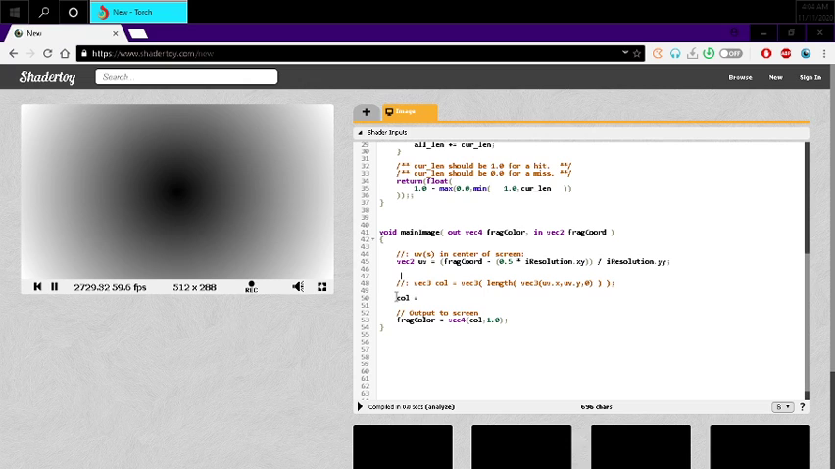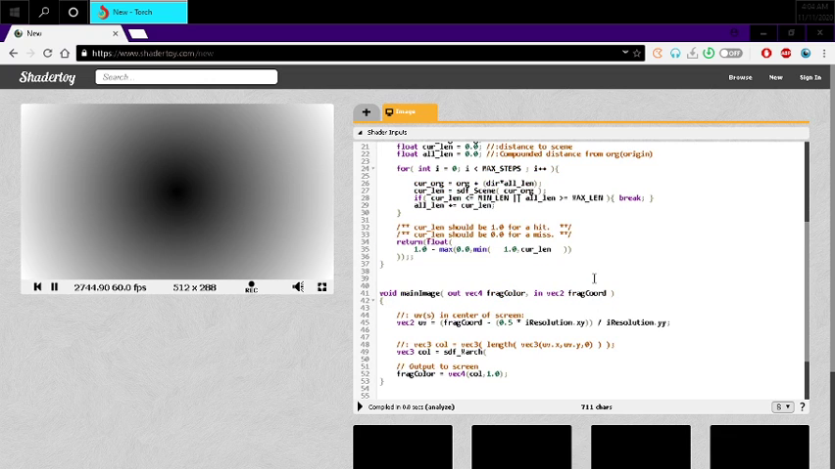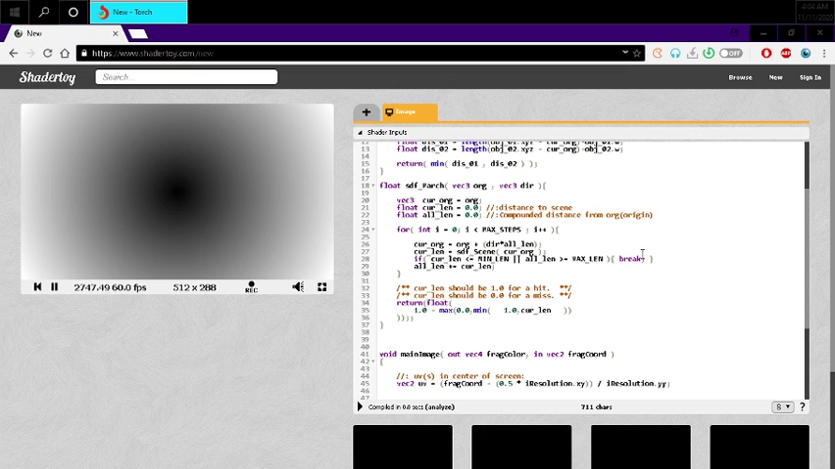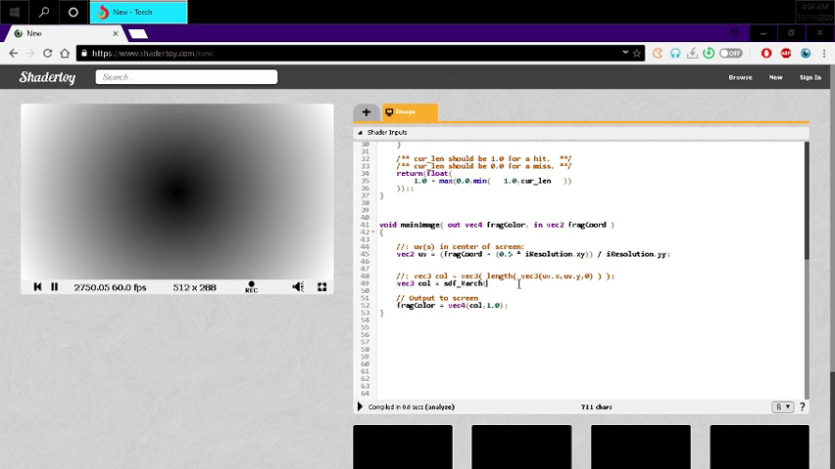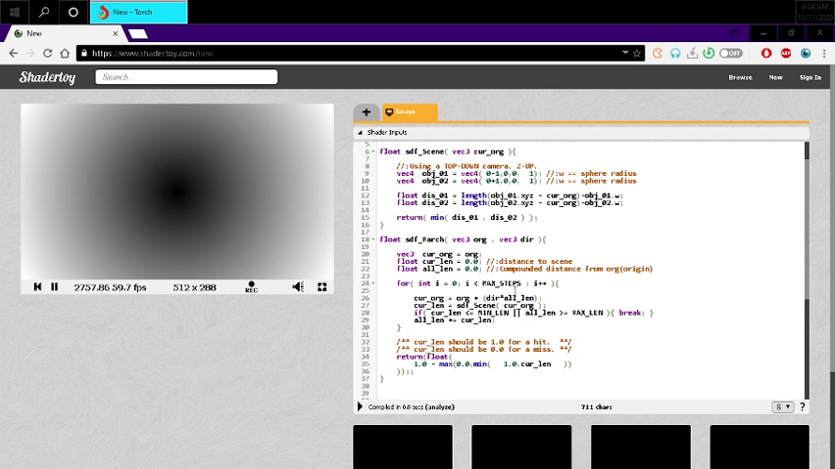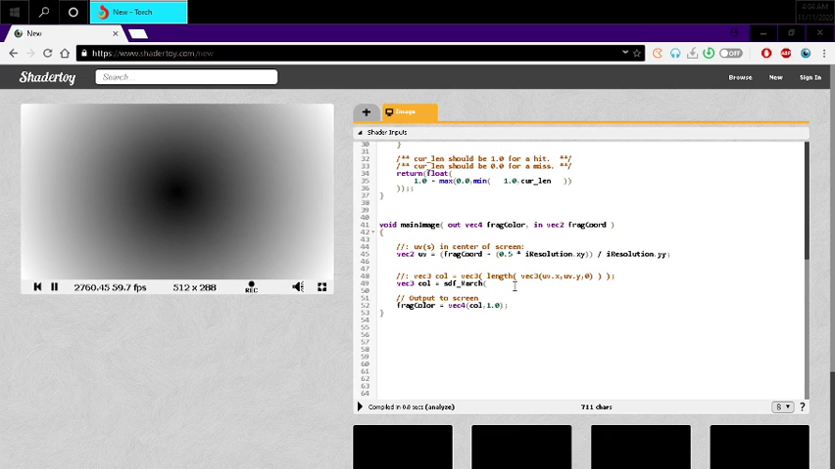I don't want to confuse anyone when they read my code, so let's just redeclare it, and we will call the march function. SDF march. And now the question is, where is this ray coming from? Because we have an origin and we have a direction. The origin is obvious, we'll just use the origin, but that direction we still need to actually compute.